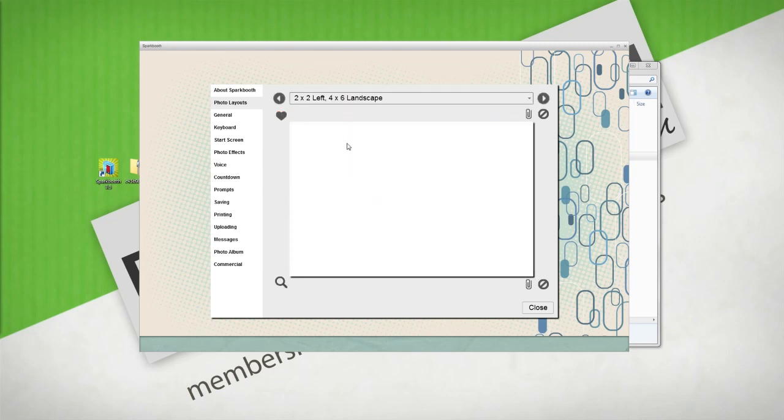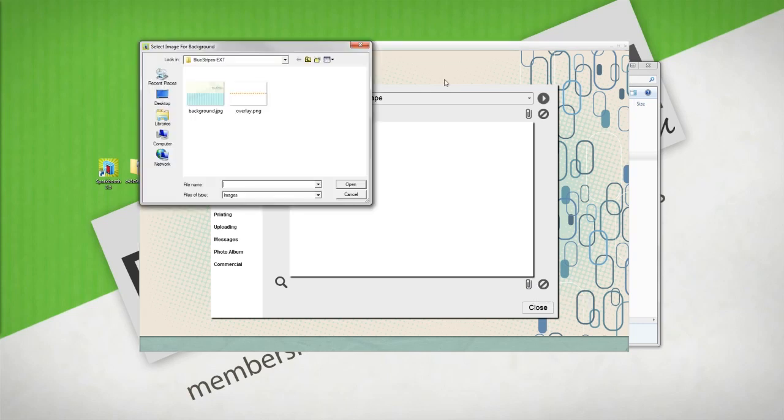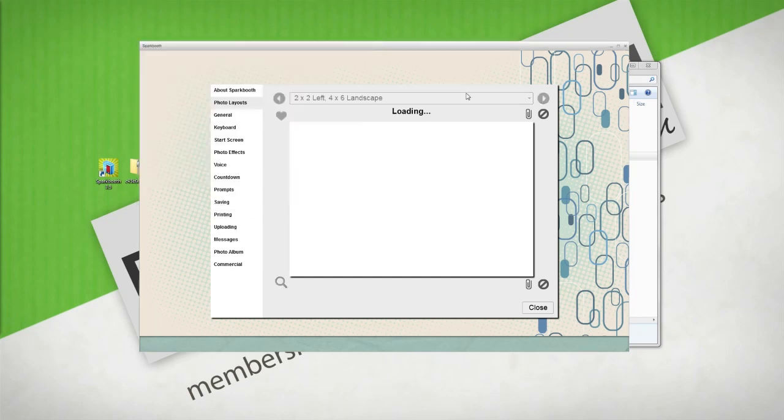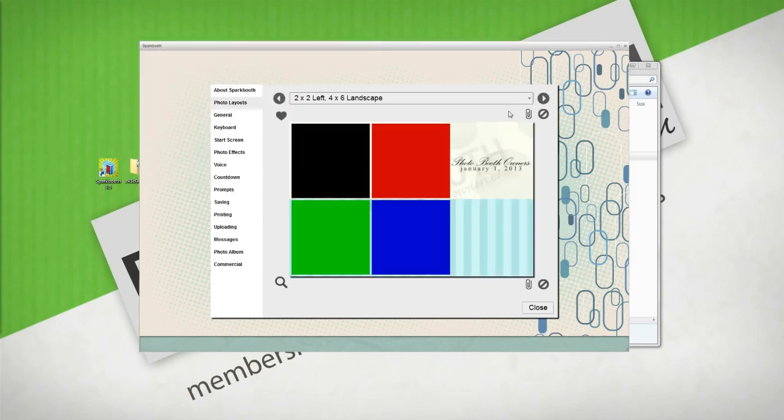We can now select our background.jpg and our overlay.png files to complete our design. First, I will do the background.jpg. I've navigated to my extracted file, which I've conveniently put on my desktop, as mentioned before. Next, I will select the overlay.png.